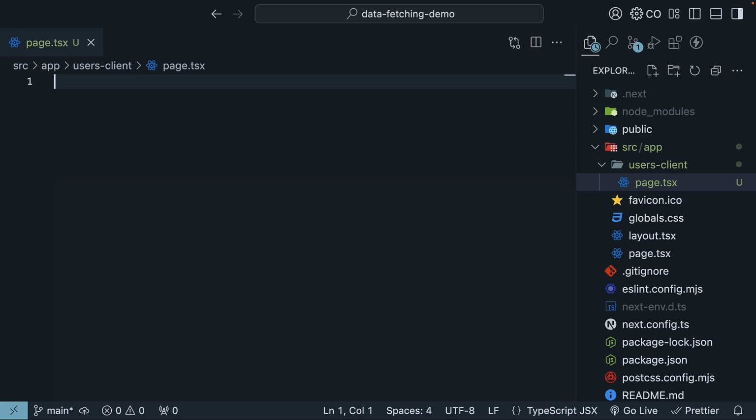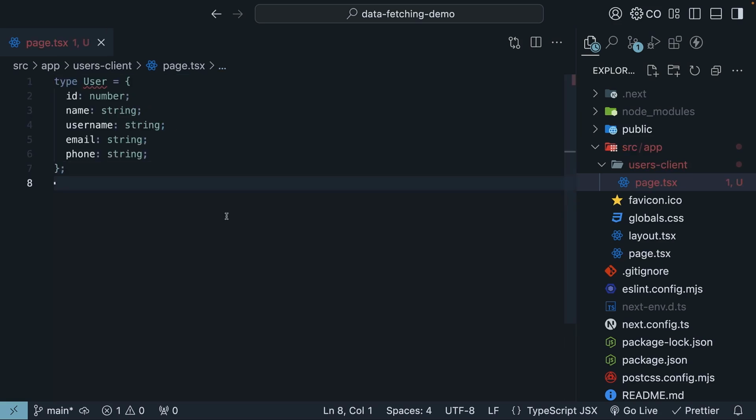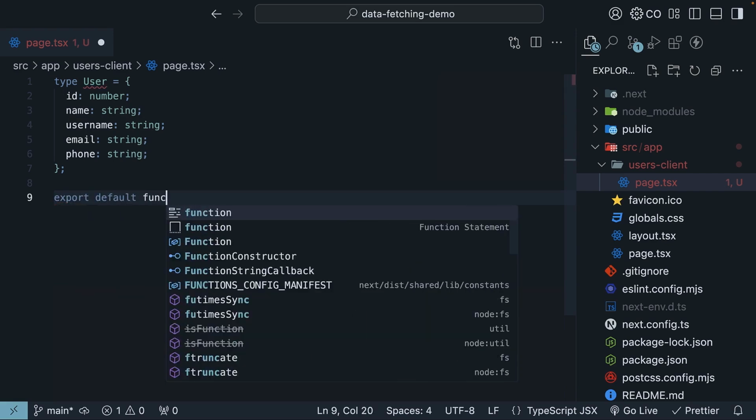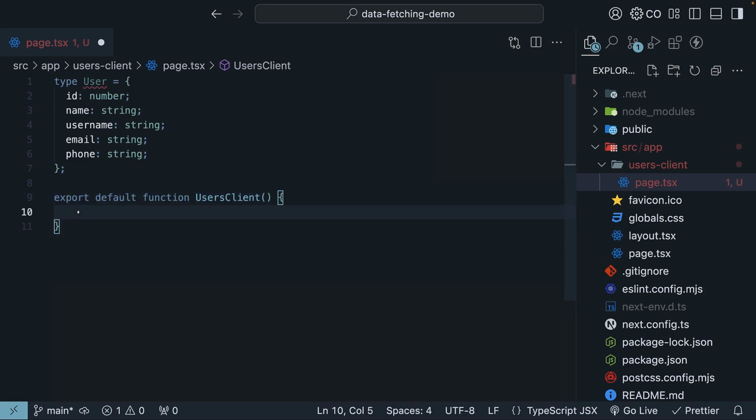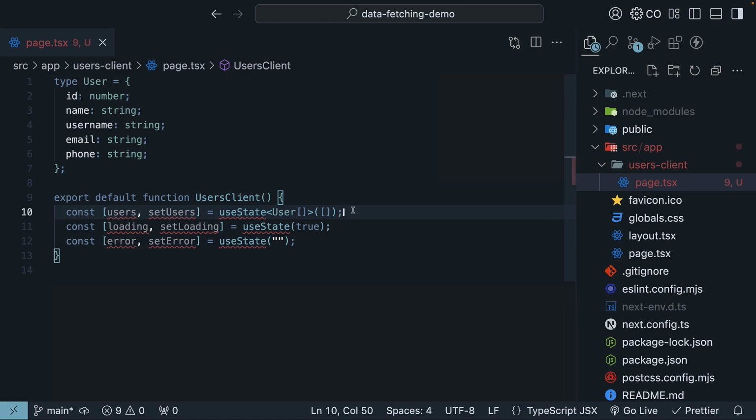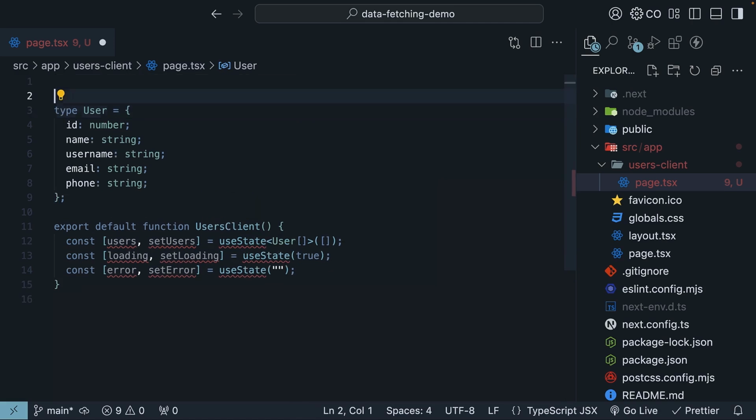First, let's define our TypeScript type for the users. We'll keep it simple and just include the fields we care about. Type User contains id, name, username, email, and phone number. For our component, we will call it UsersClient. So export default function UsersClient. We need three pieces of state within this component: users to store the fetched users, loading to track if the users are being fetched, and error to store any error messages. Don't forget to import useState from React.